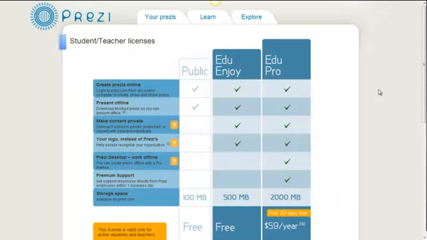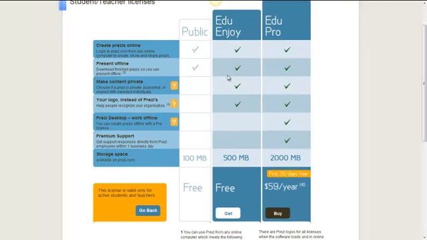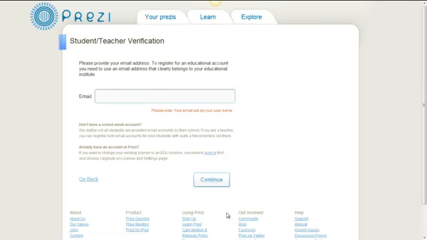Okay, so as a teacher or student you have two options. You can have a free account which allows you 500 megabytes of space, which is quite a lot, to be honest. If you're just starting out, I would go for this option. If you think you're going to start creating many Prezis, then you may want to opt for the £40 a year annual subscription. But for the purposes of this, we'll just go for the free Edu Enjoy account.